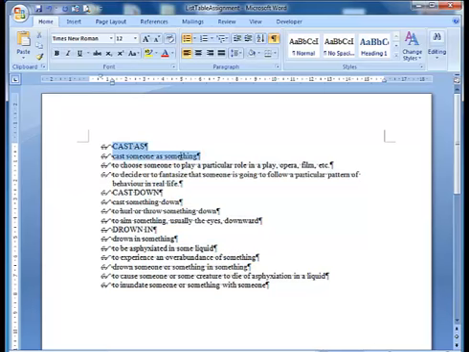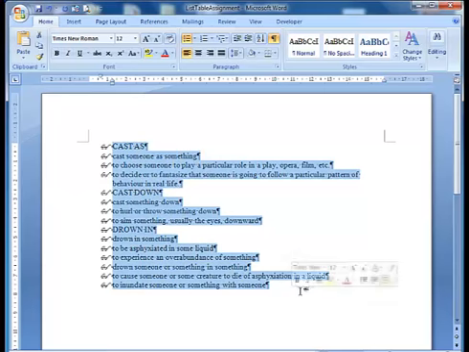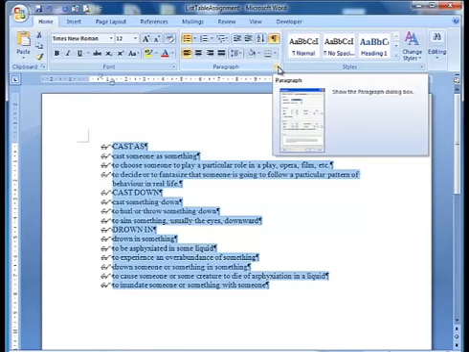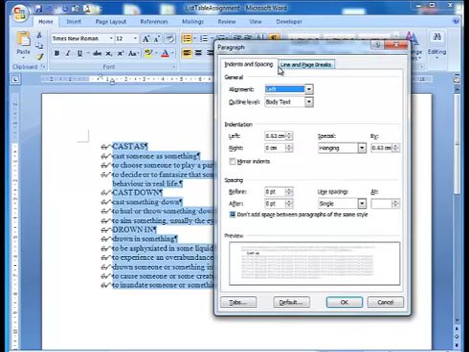Let us say that we would like to put some space between each of those lines, because this bulleted list seems to be a bit crushed on top of one another. How do we go about this? We go to this dialog box launcher on the paragraph group and click on it.